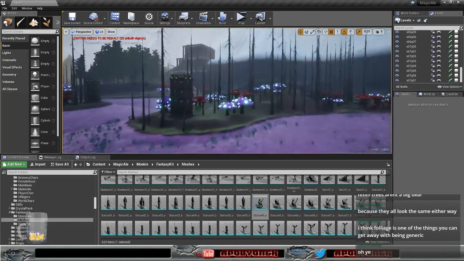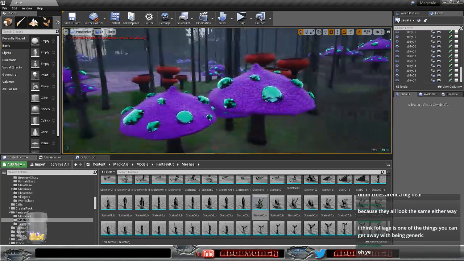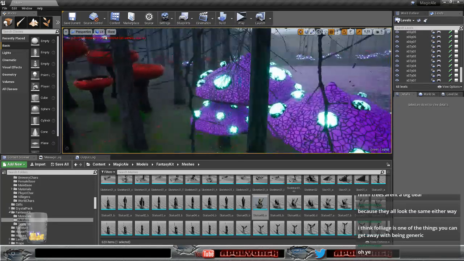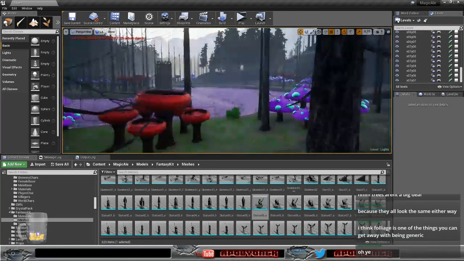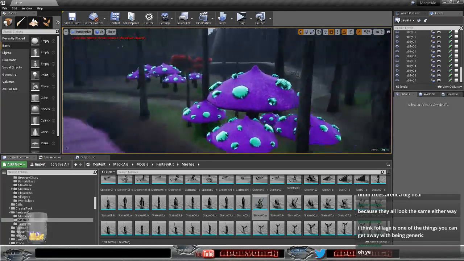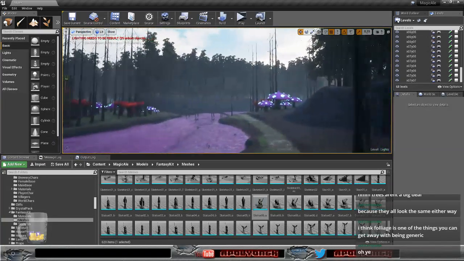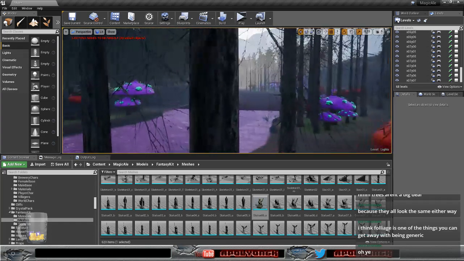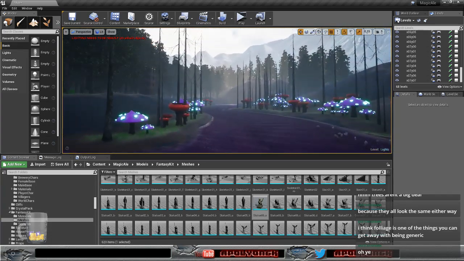I mean, I kind of did something like this with my mushrooms here. But I noticed that they didn't look good if I throw them everywhere in the map.